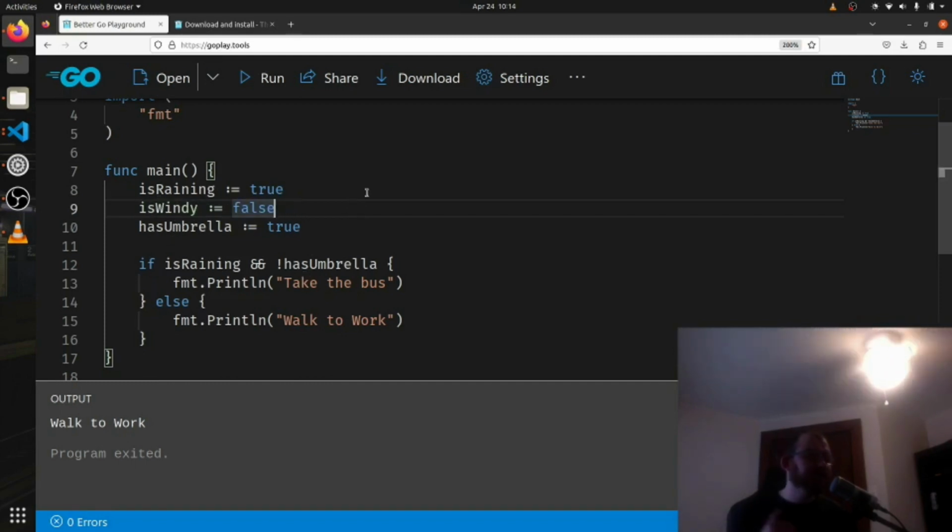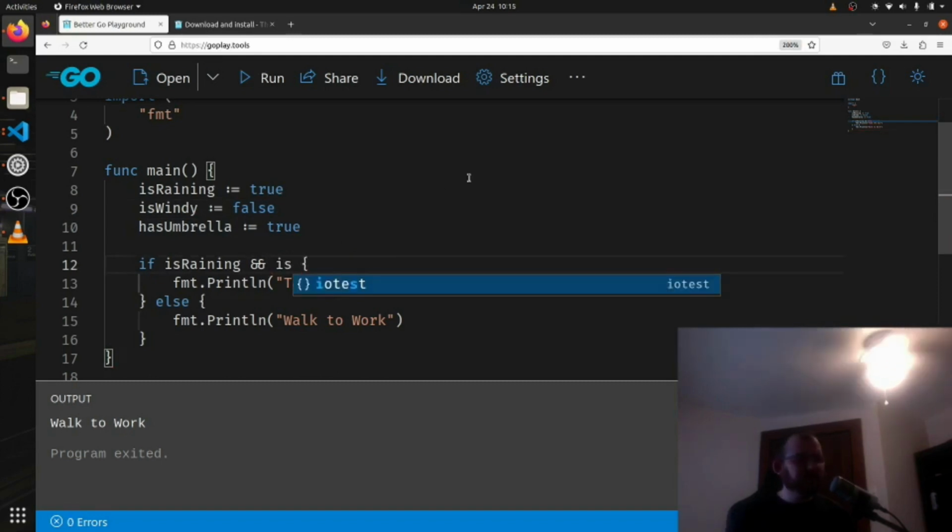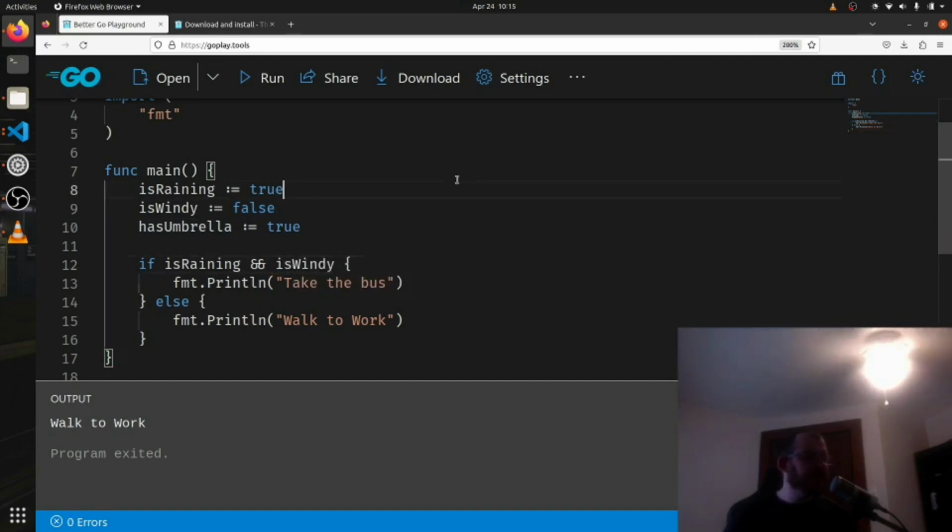Again, multiple ways you can do this, but I just want to show you all these combinations. So if raining and is windy, let's start with is windy. If it's raining and it's windy, our umbrella is going to blow away if we try and use it. So in that case, we will want to take the bus for sure. And then we could also say, if it's raining and windy, we want to take the bus. Else, any other time we want to walk to work, because we don't care if it's not windy.